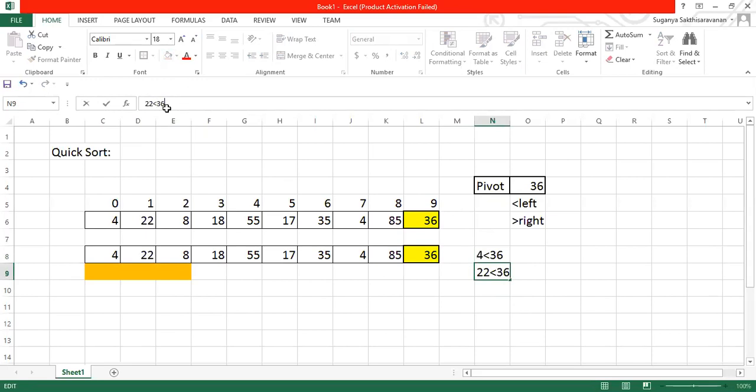Thirty-six. Okay, and next is 8 less than 36. These two are going to be compared. So when I'm comparing 8 with 36, it is lesser. So no change, let it be. And now I'll check 18 less than 36. 36 is not a mid value, right?